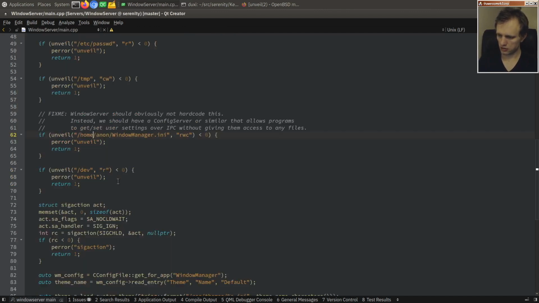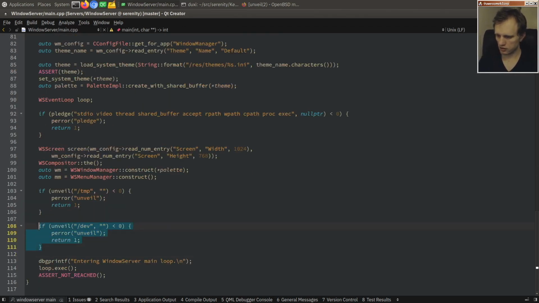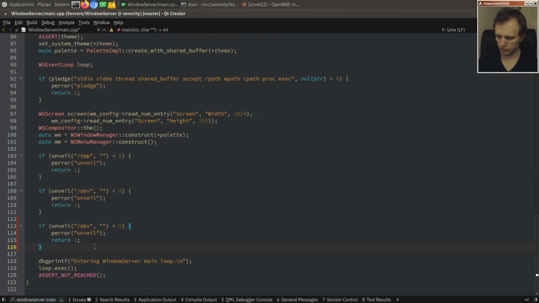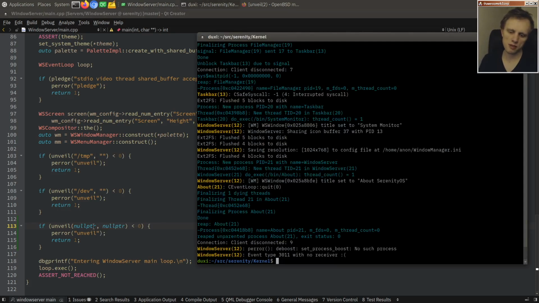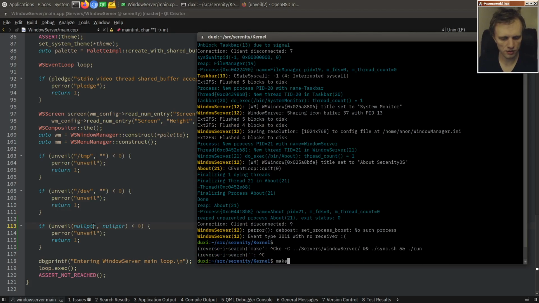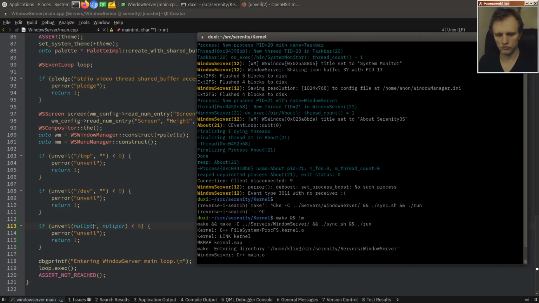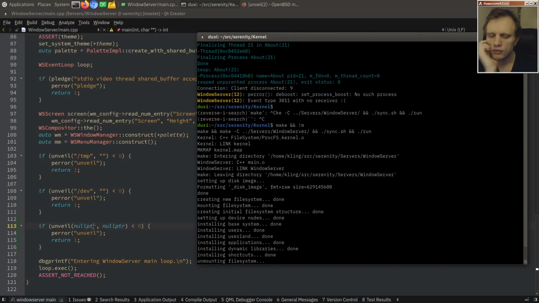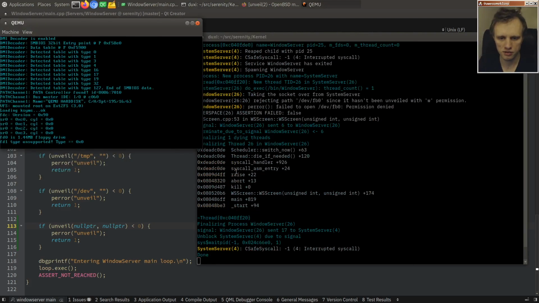And then Windows Server main. Did I null out the unveil thing? No, we forgot to do that. So the last thing we'll do is we'll call unveil with null and null. That makes it impossible to unveil any further. Okay. And we can go and look in proc whatever.